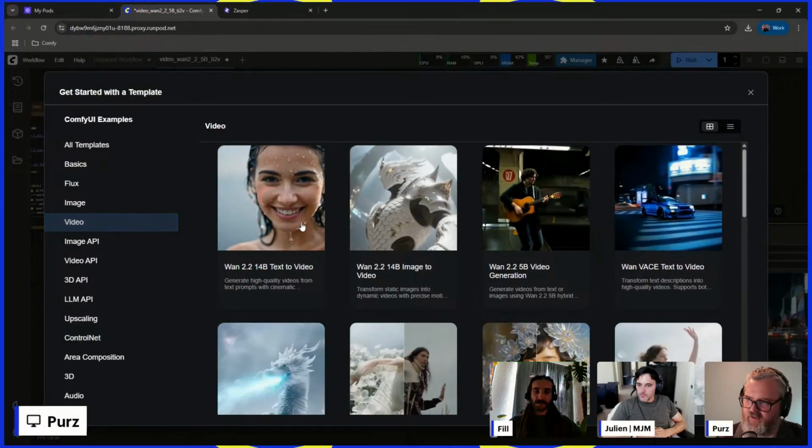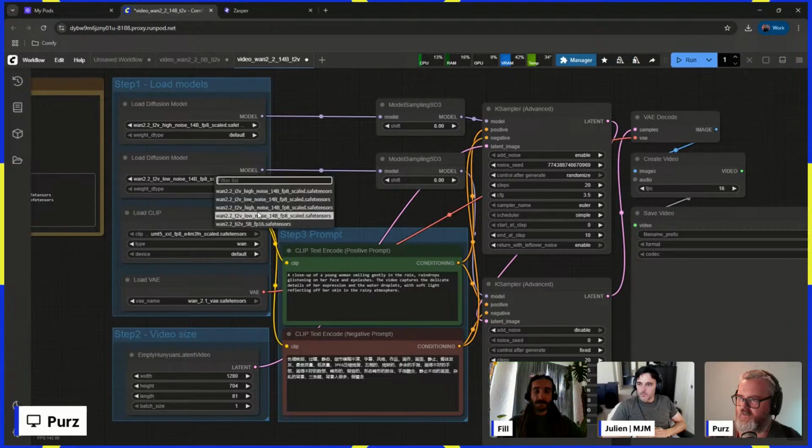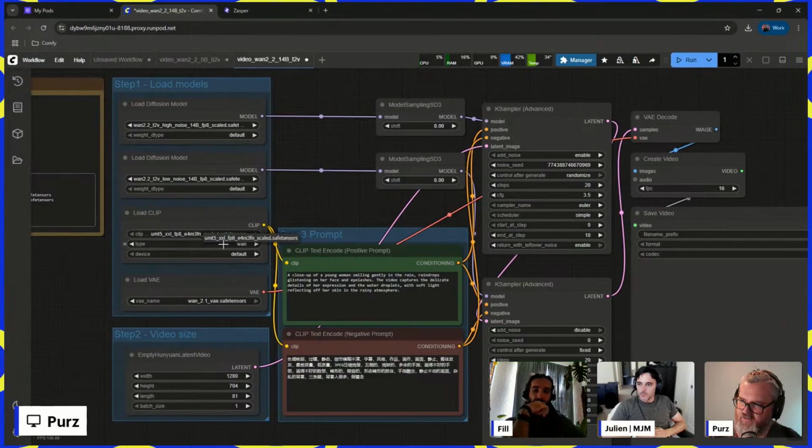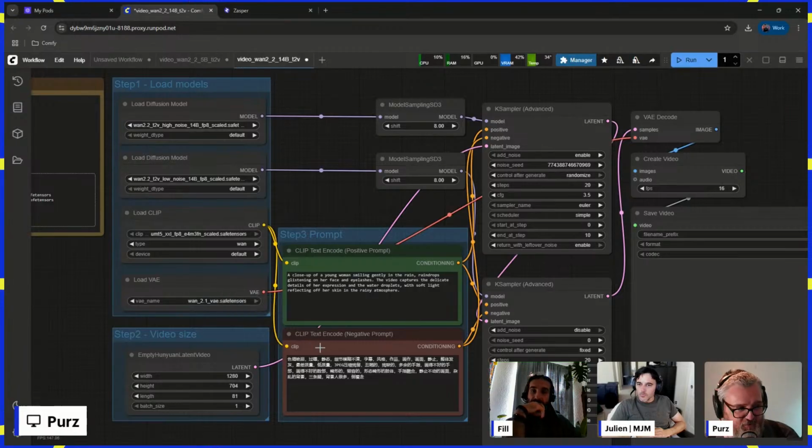All right, now let's switch it over to the video WAN 14B. Let's do text to video. So I'm going to select the text to video node, the low noise version. Okay, we talked about this last time, and you can go back if you want to learn more about this. And I'm going to briefly touch on this.